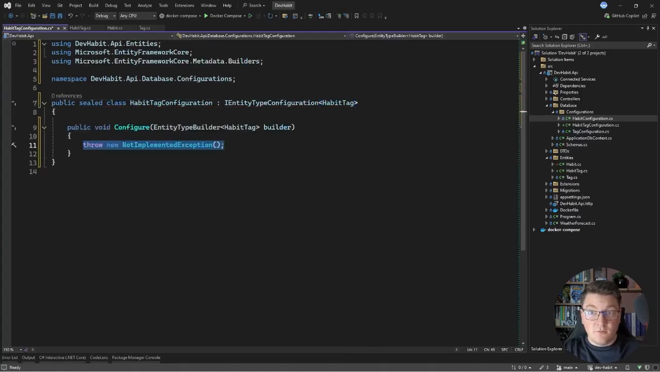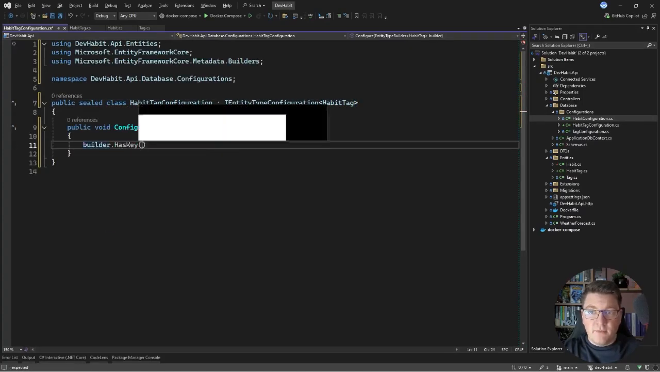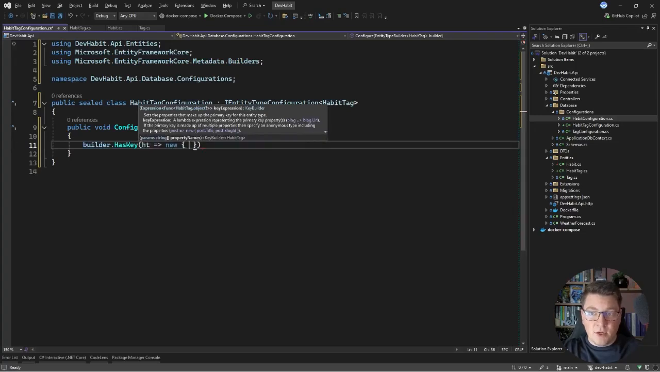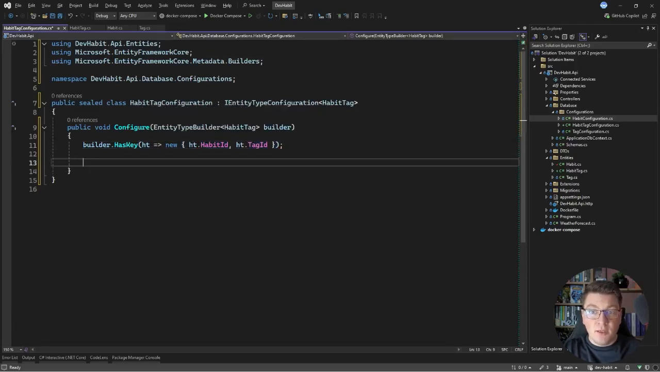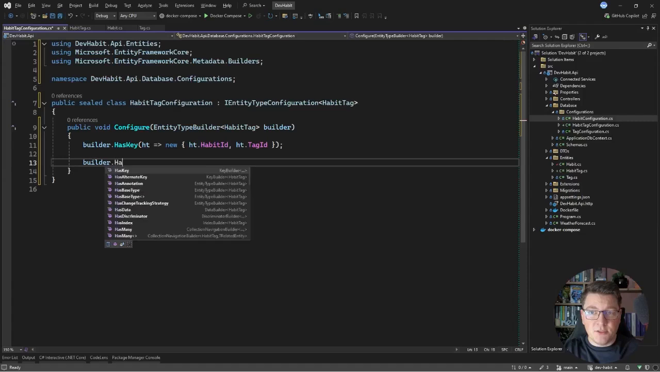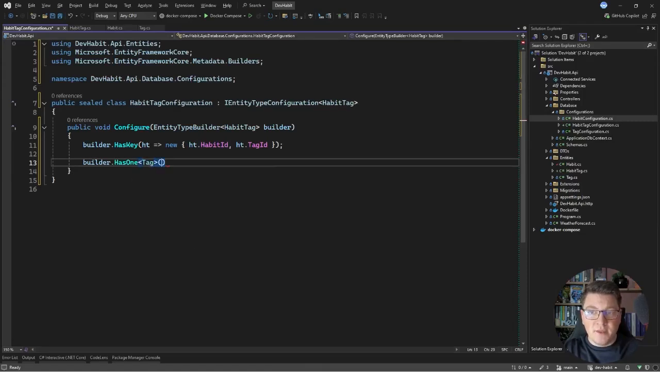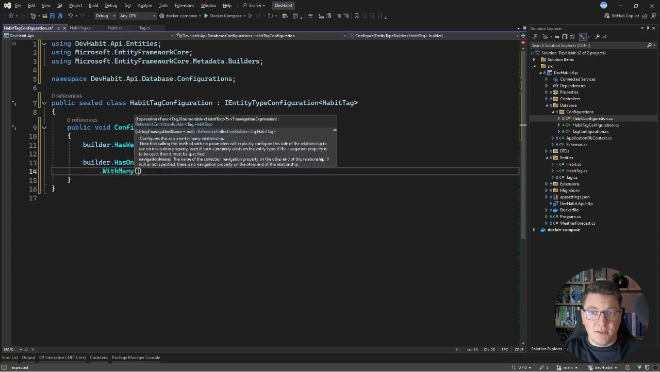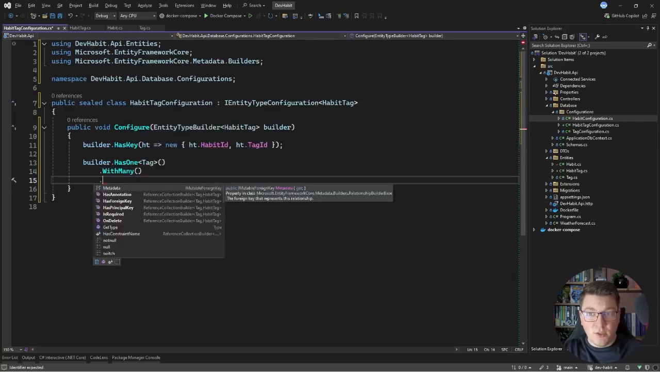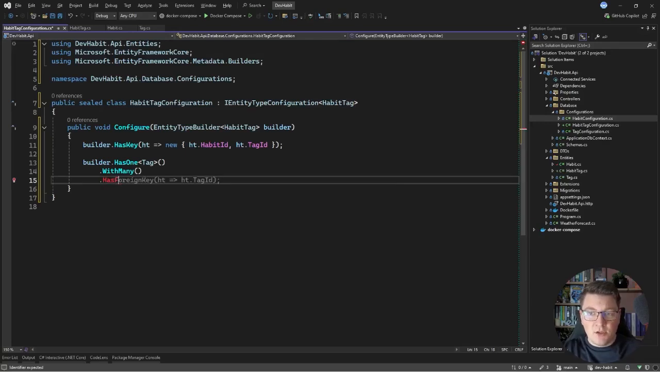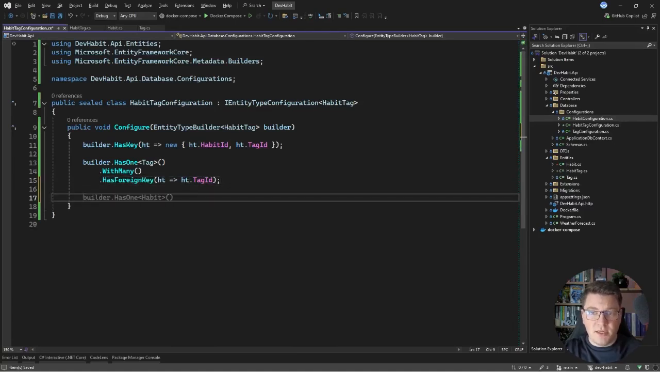Now inside of the configure method, I'm going to define my composite key as an anonymous object where I can specify the habit identifier and the tag identifier. If you want to define the actual relationships, you can say that our habit tag has one tag, because this is our join entity, and a tag can be associated with many habit tag entities, which is why I have with many. Now I can also say that we have a foreign key, where the foreign key property, or the column, is the tag identifier.